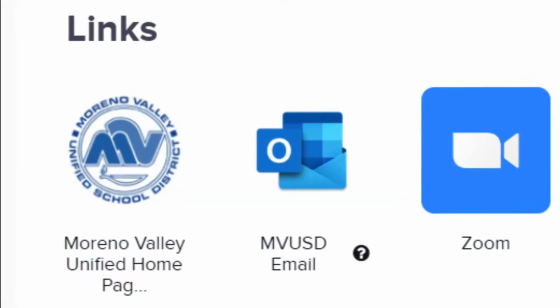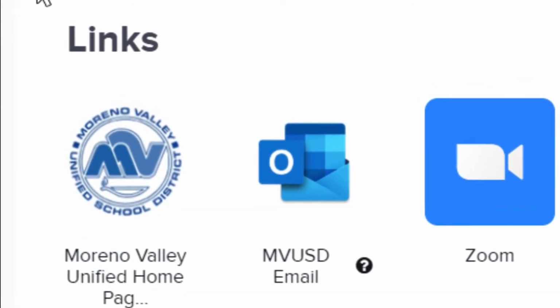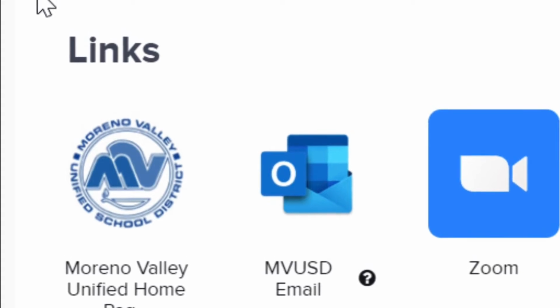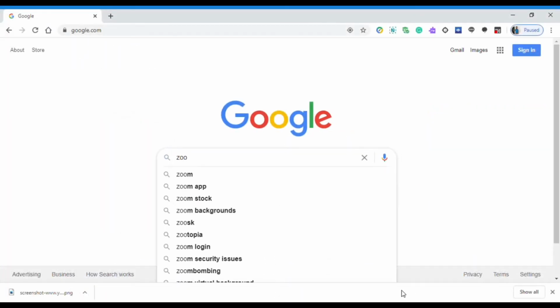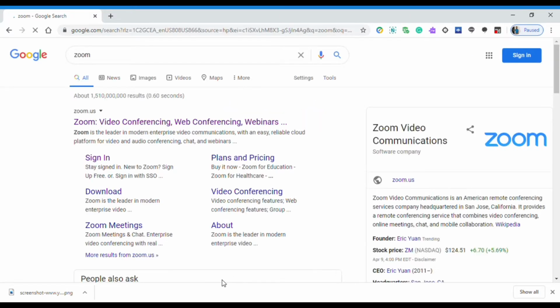So here we go. Intro to using Zoom for IEPs. The quickest way to start would be to log in through Clever, go down to links and click Zoom. You can start creating meetings straight from there. You can also create a Zoom account through the Zoom website with your district Google account. You can start by doing a Google search for Zoom, Z-O-O-M. It should be the first result that comes up.